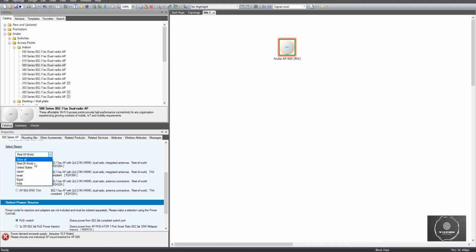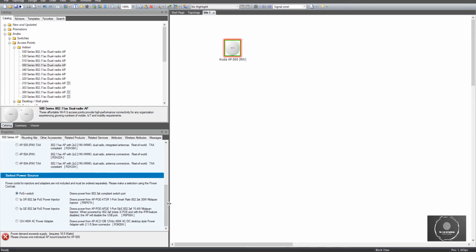You can choose the country you want. If you purchase a US based access point, it's not going to change the country code. So if you're in the rest of the world other than these countries, you need to choose rest of the world. Then you have to think about, it's not just the access point, right? The BOQ should have all the components. In this case we have to consider the mounting kits and how we are going to power up the access point. If you want a power adapter, yes, you have it here. Just a click, you will get this added.